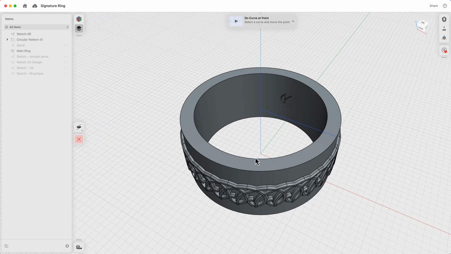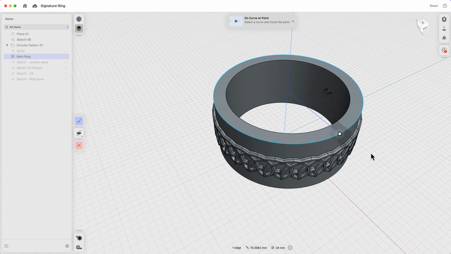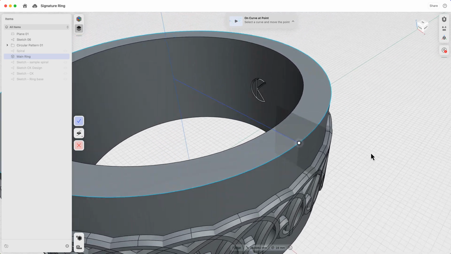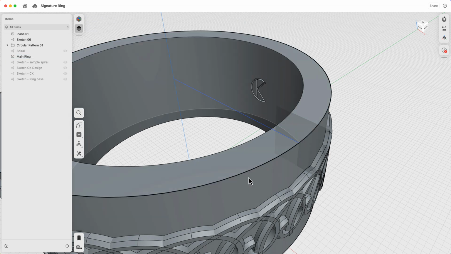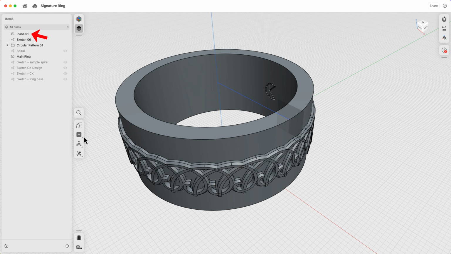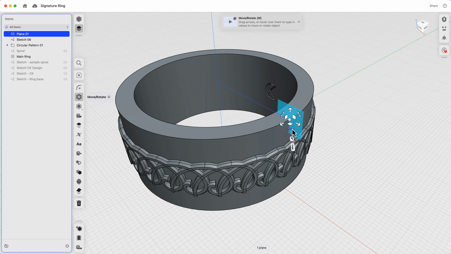Select the top edge of the top surface of the ring, and notice how the plane lands directly on the endpoint of the line we just drew. Okay, so that's good. Click Done. A plane is an object that you'll find in the Items panel. Notice you can see it here. Click on it and then use the rotation tools to rotate it 90 degrees.